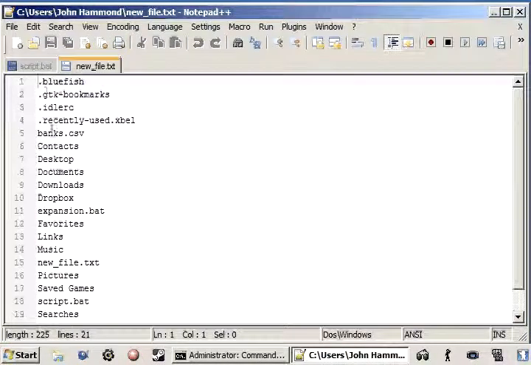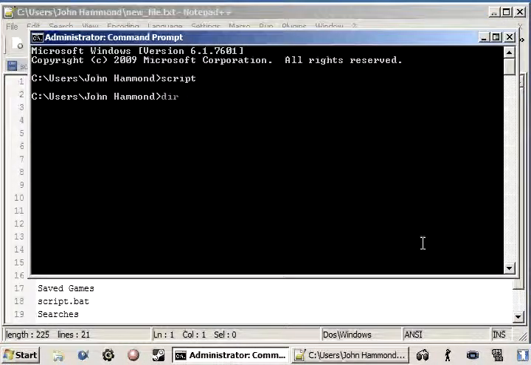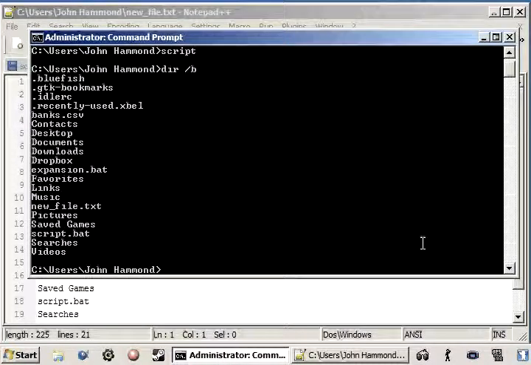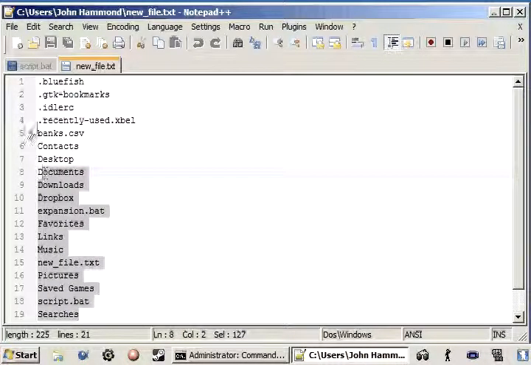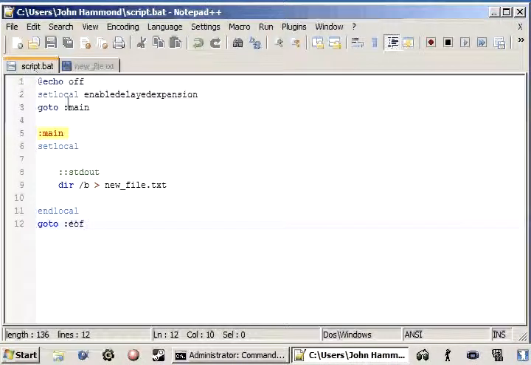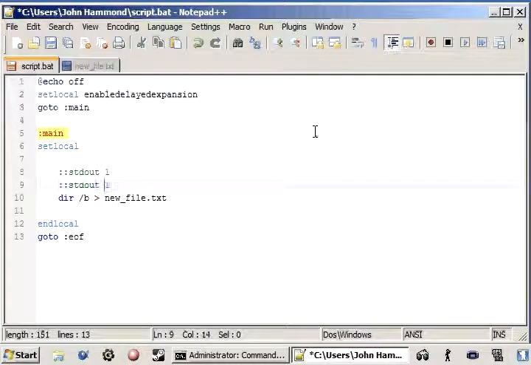Here's all the stuff, because if we were to just run this from the command line, dir /b, this is the same output, and it's being redirected into our new file.txt. So there you go. That's pretty awesome. Now, standard output is recognized by a certain number. Standard out is 1, standard error is 2, and that sort of thing. So we can manipulate both standard error and standard output into the new file.